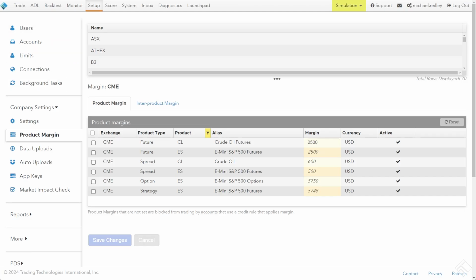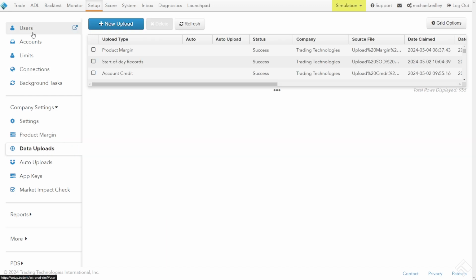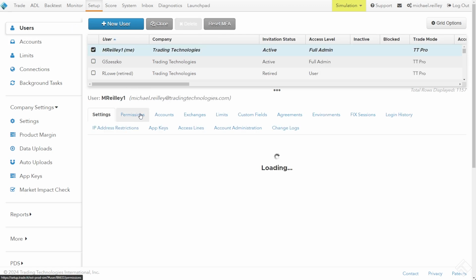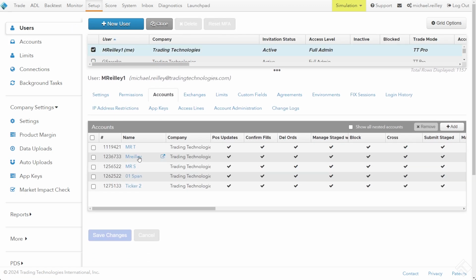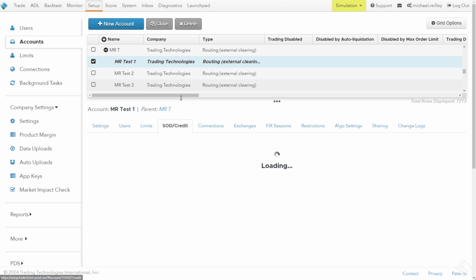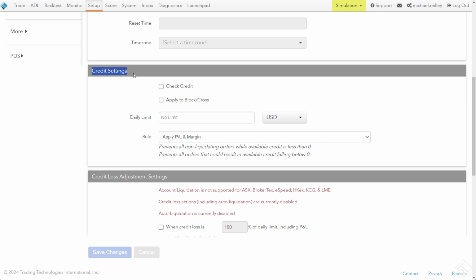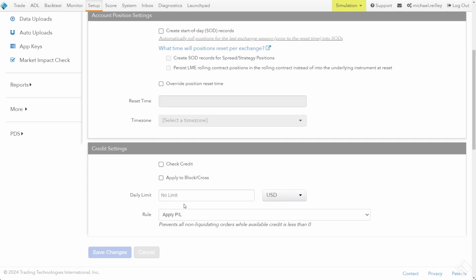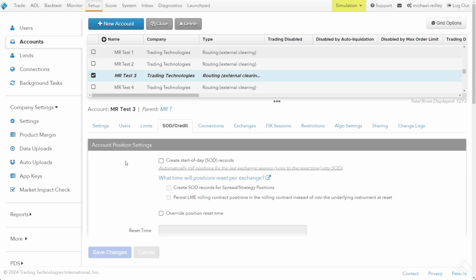Okay. Now going back to the setup portion, my setup tab here, I can go to our accounts, and actually I'm going to go to users just because I know the accounts are tied to my user here. And now we're going to be uploading the balance for account 1, 2, and 3 in this case. So if I go into account 1, I can go to the SOD credit tab, and as I scroll down, again, credit settings, and currently we have no limit or balance set for this particular account. We can see that on all 3 of these accounts. So blank, blank, and blank.